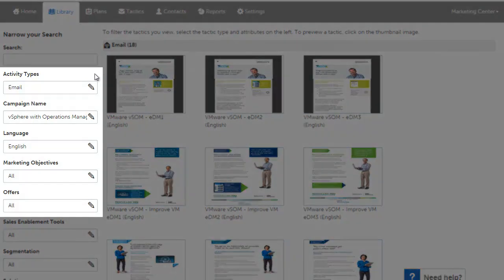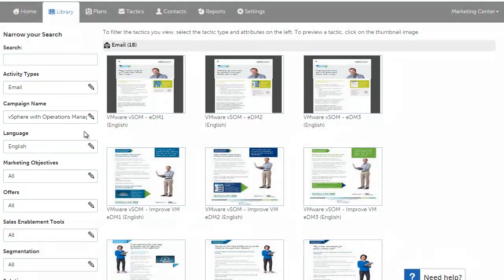Right now I'm looking at activity types, which are just emails. I'm looking at the campaign name, which is vSphere Operations Management, and the only language I'm looking at right now is English. You want to utilize these filters however you like to narrow your results further.